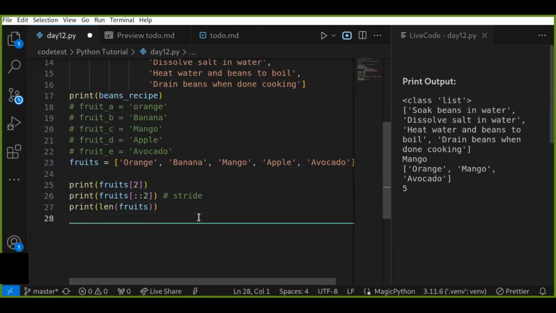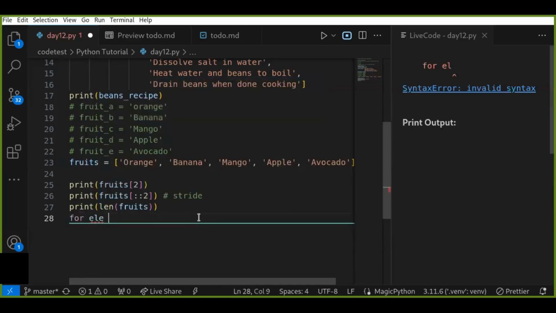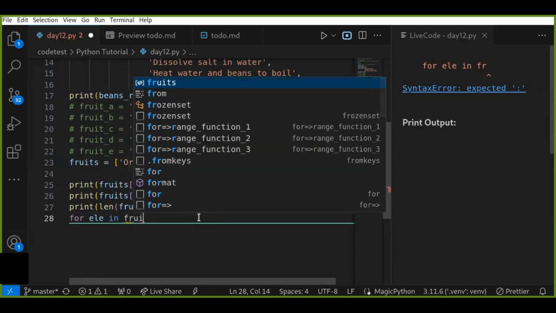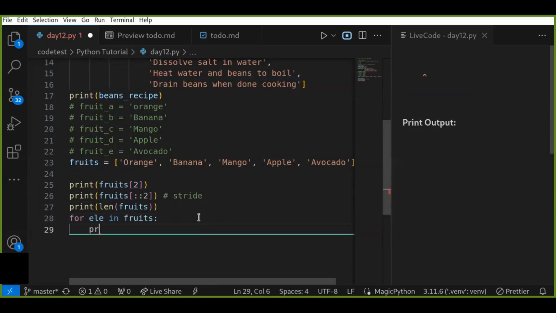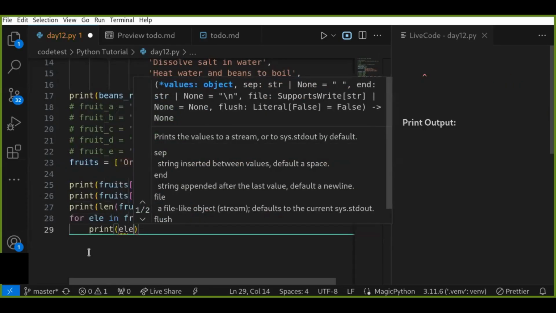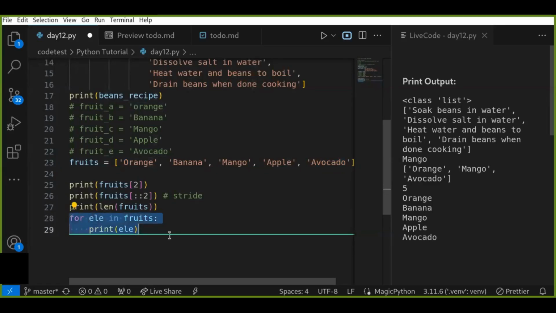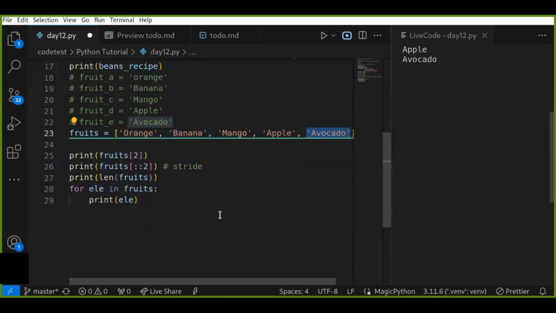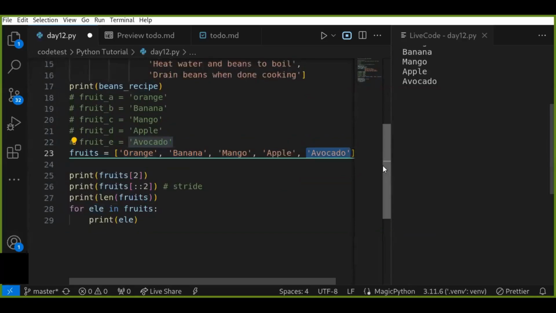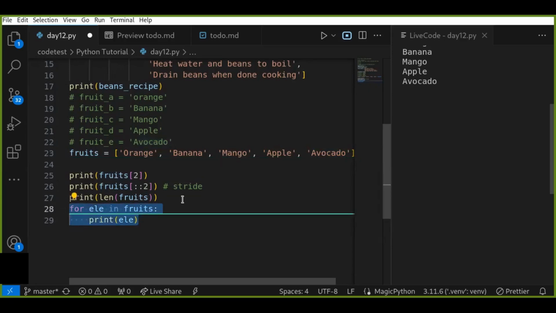We can use a for loop: for every element in the list, print that element. It iterates through the list, starting from the first item to the end, and prints each element until it reaches the last item in the list. So this is a way to access or print all elements of the list. That is the for loop.